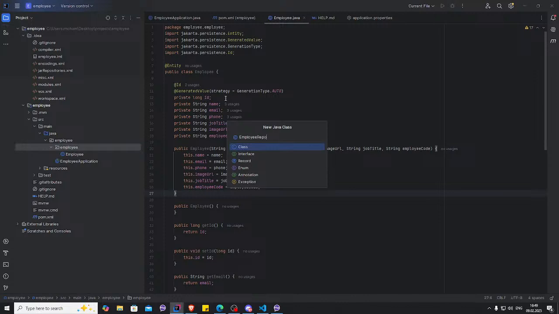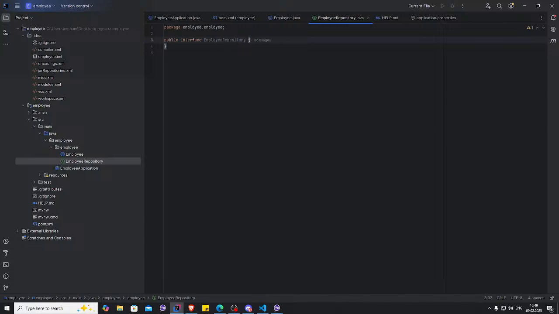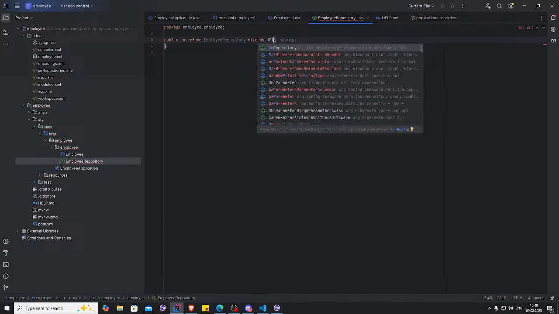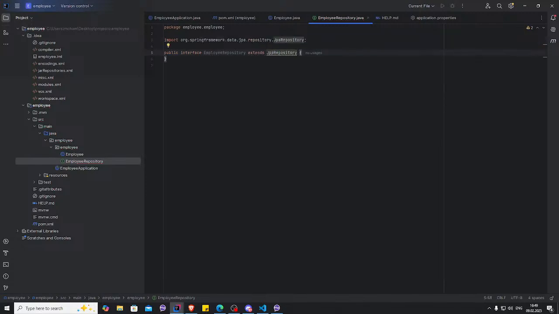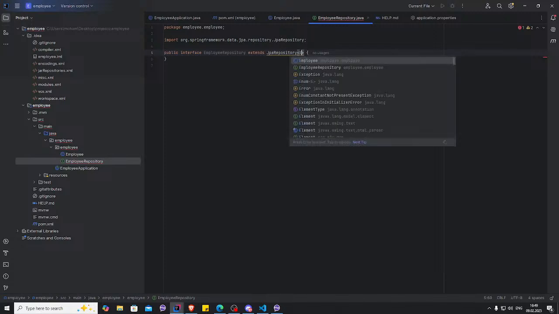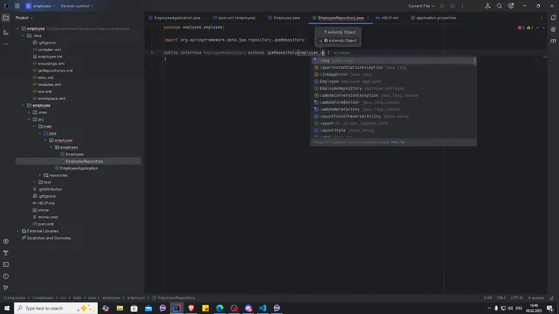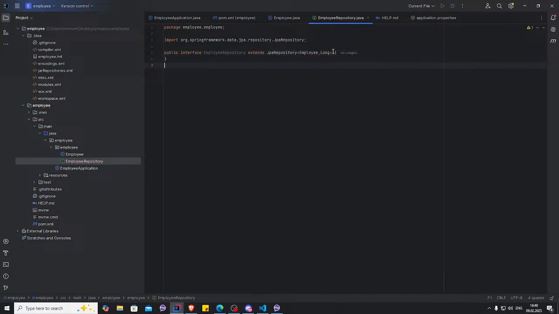Employee repository. That's an interface that extends JPA repository. And I think it takes two generics, one of type Employee and the other of type Long. Yes, and this is where we will be using our SQL methods. Now we finish the repository.